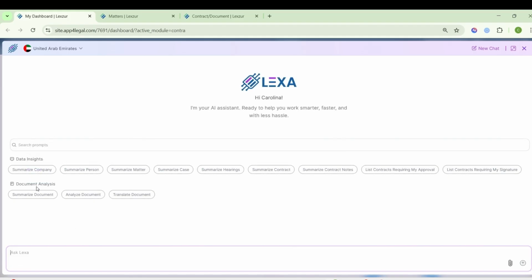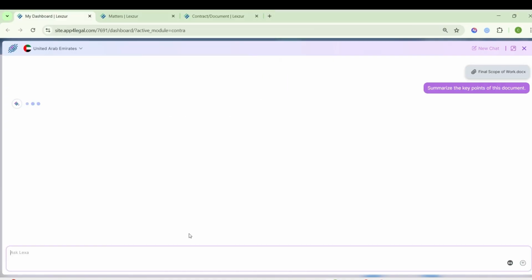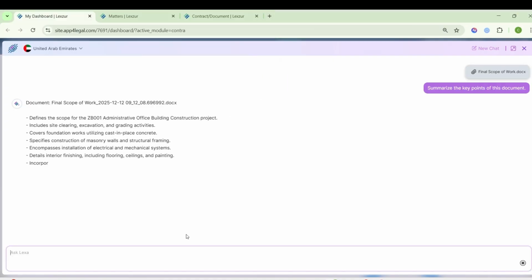Working with documents. Select Summarize, Translate, or Analyze. Upload your file or drag and drop it into the field. LEXA processes the document and returns tailored results. You can always create your own prompt by typing directly in the chat and attaching any supporting files.